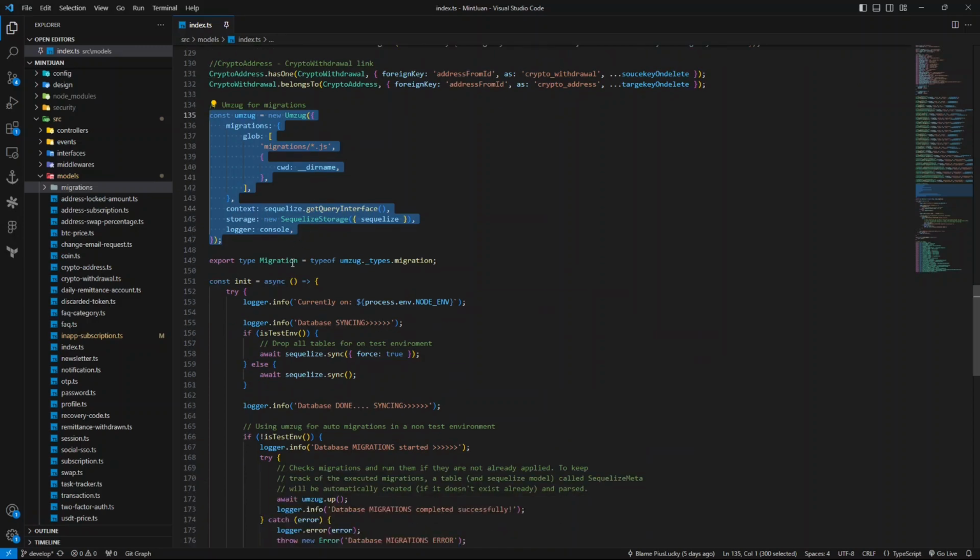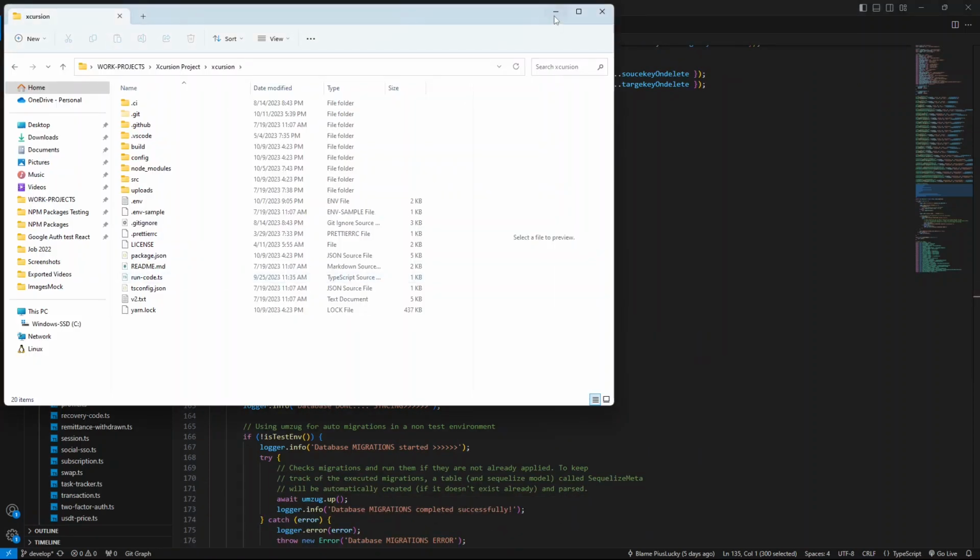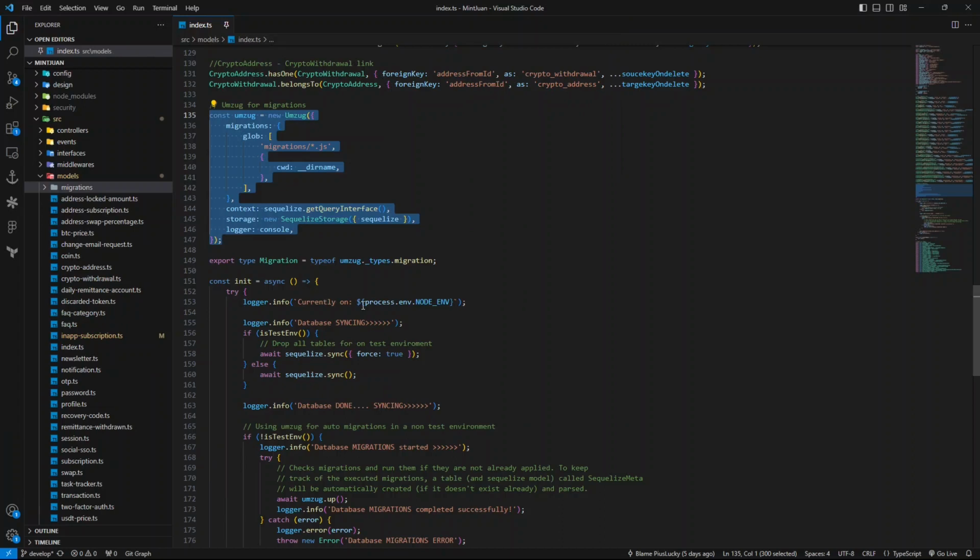The next part is you have to define a type. The way the type works is Umzug itself has a class called underscore types, and this underscore types has a migration object, right? A function basically. It takes in the params of the migration params, right? So this would be our types. We'll be using this within our migrations file later on.